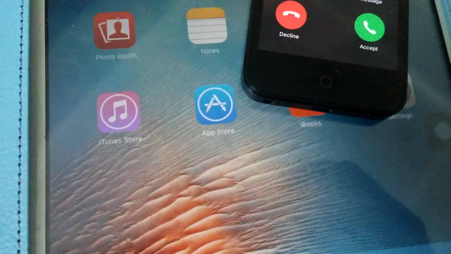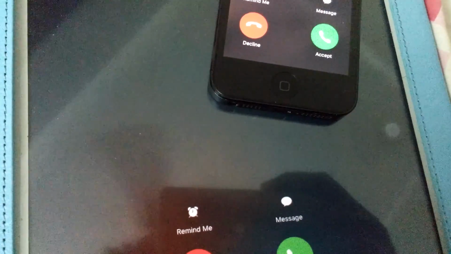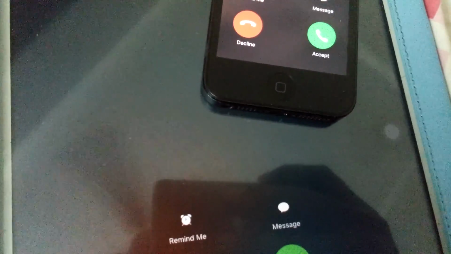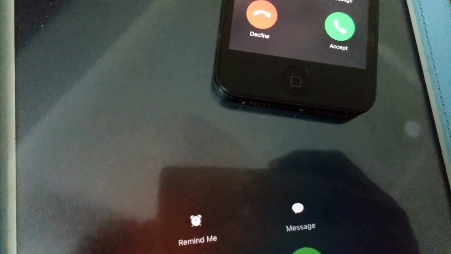Showing you how to disable this call forwarding issue, where all the calls on my iPhone are getting forwarded to my iPad. In order to disable that, you can either do it on your iPad or your iPhone. So let us see both the ways in which you can solve it.